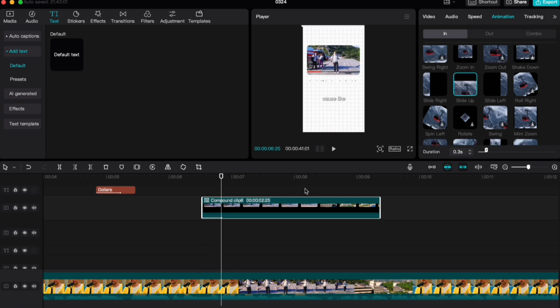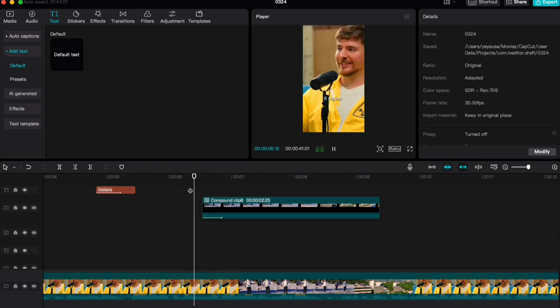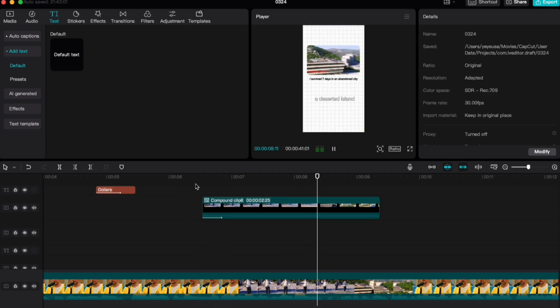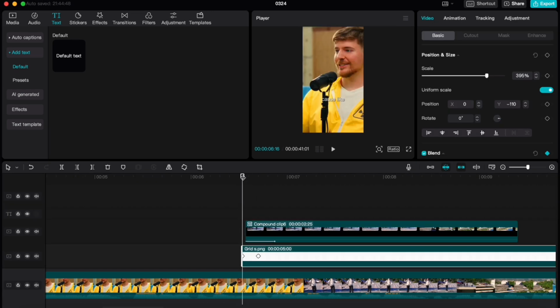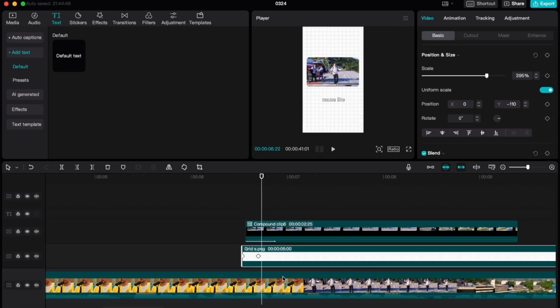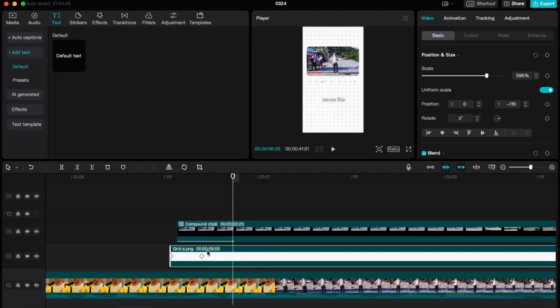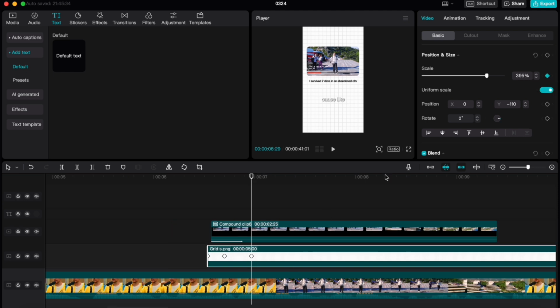Set it to 0.3 seconds. Now we're going to animate the scale of the grid and the compound clip here. You count around 10 frames, I think around 13 frames in, and you make a keyframe on the scale.